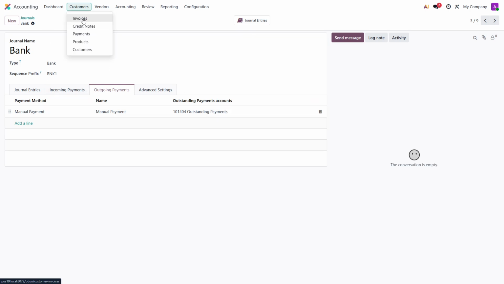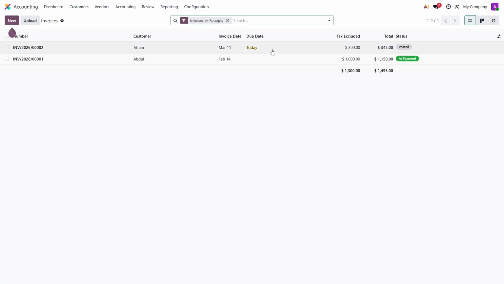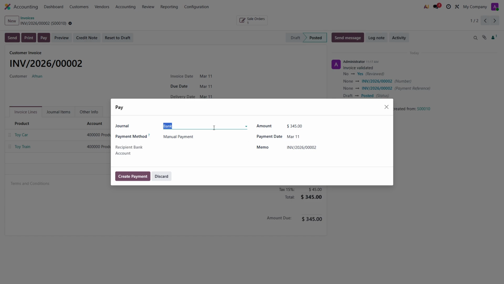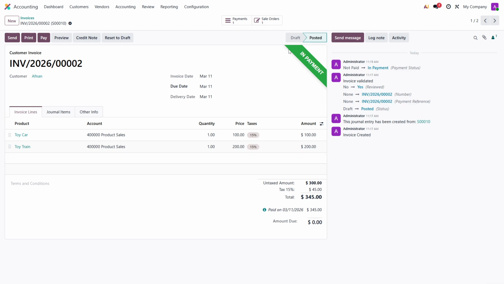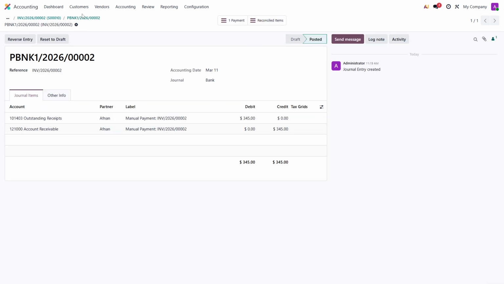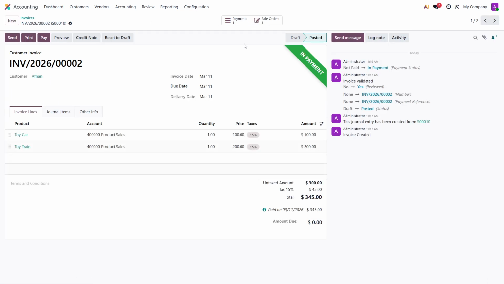Now let me go into the invoice. Here I have one invoice which is not yet paid, so I will create a payment entry for this. I click on pay, and we can see I have selected the bank journal, since I am assuming that the customer is paying through a bank account. I will click on create payment, and once this is done, we can see the invoice shows the status as in payment. If we see the payment entry, we can see the payment number, and we have received 345. And this is the journal entry of the payment entry.